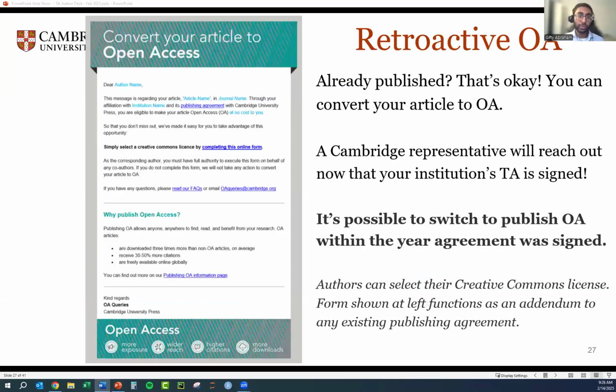Okay, quick note here about retroactive OA. We do run regular and recurring checks for any authors who would have been eligible to publish open access under your deal, but for one reason or another, they chose not to. The way this works is our marketing team and our operations teams reach out to folks and let them know about that option to retroactively flip their article to open access.